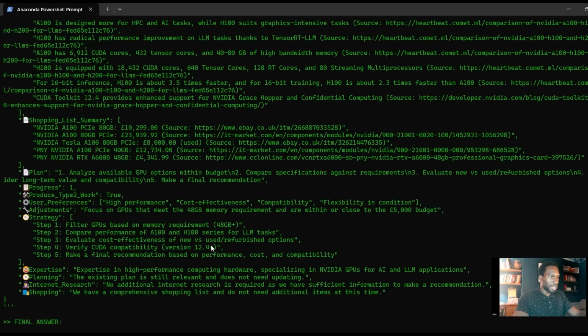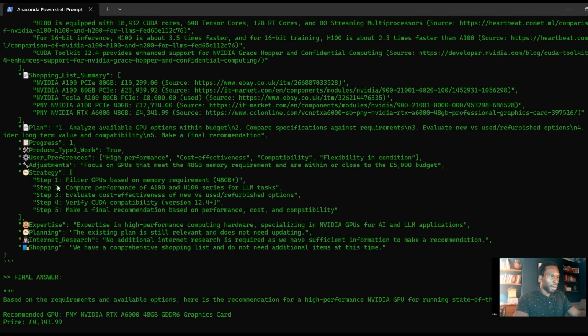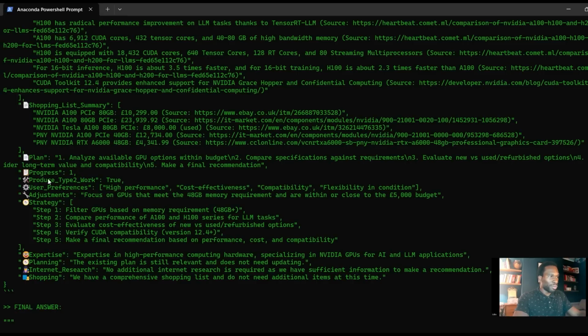And let's have a look at our strategy. So we should be on step 5, make a final recommendation based on performance. We also have identified that we need to produce type 2 work now. So that's set to true.